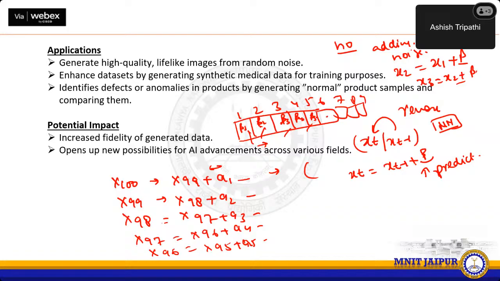For the same reason, I just plotted these points. The data is generated like this: X100 is equal to X99 plus A1, which is the amount of noise. X99 is equal to X98 plus A2. X98 is equal to X97 plus A3, and so on. In each step, we have added some noise, and we have saved the amount of noise that we have added in each iteration.